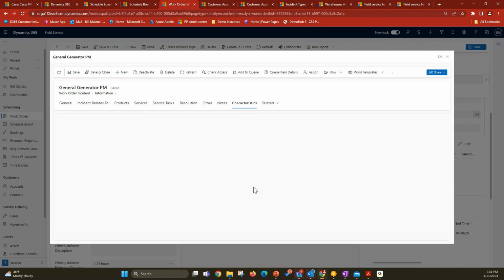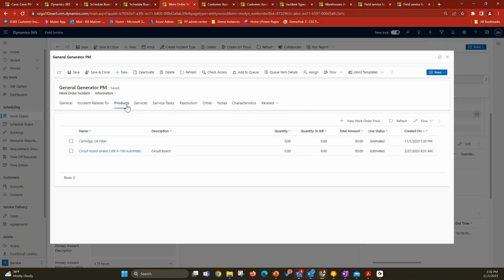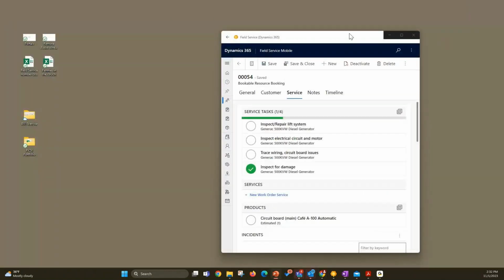So with this little record and those two things, coupled with the characteristics that are required to complete the job, meaning the skills the technician must have, I have everything I need. I have the parts, I have the outline of the service to be done, and I have a circuit board expert who rates at least good because that's a skill required for this job, all in the incident type. Now, when I go to a job and I consume this inventory, let's take a look at what that might entail. So I'm going to pop open the mobile app.